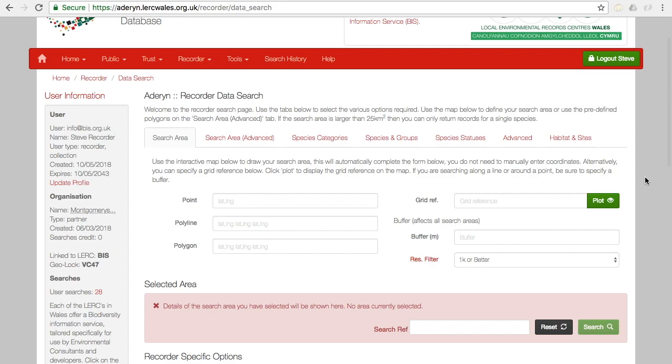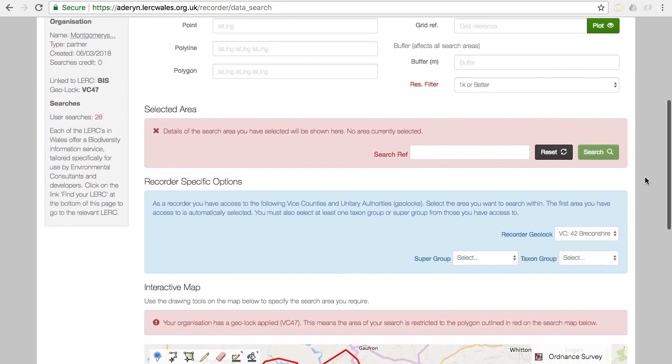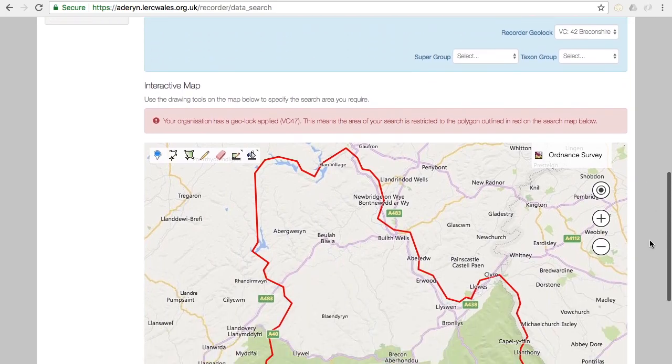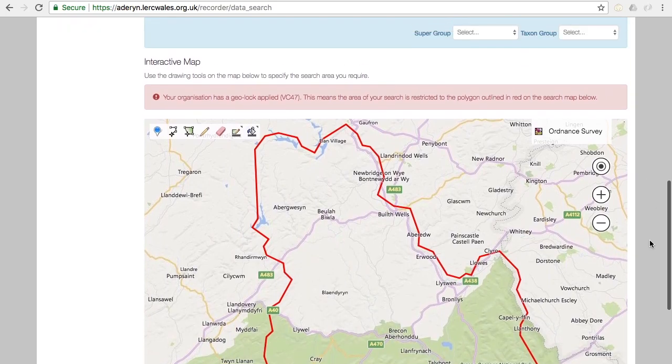Now, if we scroll down a little bit on the data search page here, recorders have an extra section here, recorder specific options. This is the first thing you really need to set. You must set these things before you can carry out any kind of search. The first one is recorder geolock. Most recorders will likely only have access to a single geometry, and if you look at the map down below, that will have been already loaded for you.